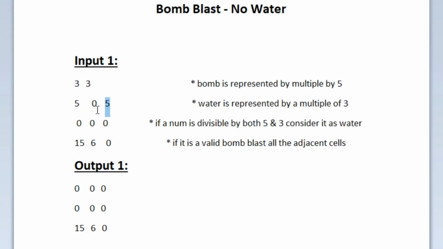So first it blasts itself. After blasting itself, the integer 5 will be updated to 0, and now it will be blasting its adjacent cells. But the adjacent cell on the left is already blasted, it doesn't have anything on the right and top, and the bottom is also already blasted.